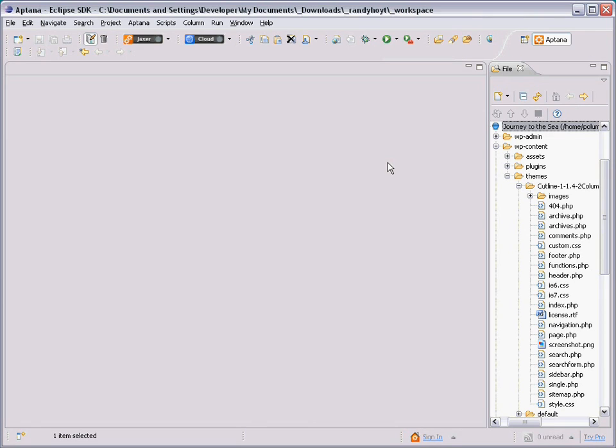I've connected out to the Journey to the Sea site. And you can see here the WordPress folders, WP Admin, WP Content, and under that there's the Themes folder and then the folder for Cutline. Now Cutline's a pretty standard theme. It has about the same number of files as you would expect to find in most themes. To edit the home page, you want to look either for a home.php file or an index.php file. Many themes will have a home.php, but if they don't, then WordPress will use instead the index.php file. I'm going to go ahead and open up that index.php file.